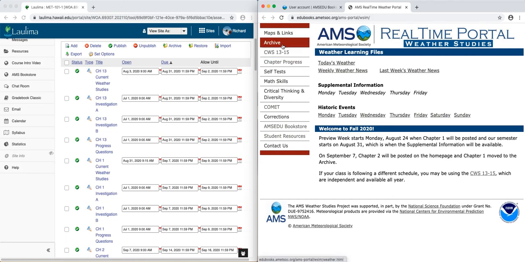You'll notice here on the portal, CWS, Current Weather Studies, Chapter 13 and 15 are already available for you. And the chapter progress, we'll talk about that in just a minute. There's some other things that you can take a look at. There's an archive. The archive actually will be for your semester, but there's also archives for the last academic year. So if there's something that you're really interested in and you want to look back and see what was done last year about hurricanes necessarily, there's a way to look.